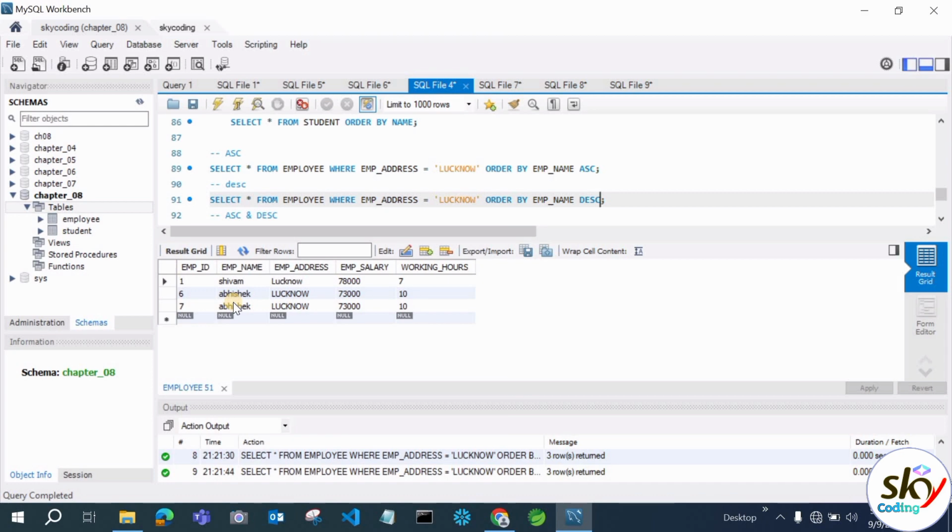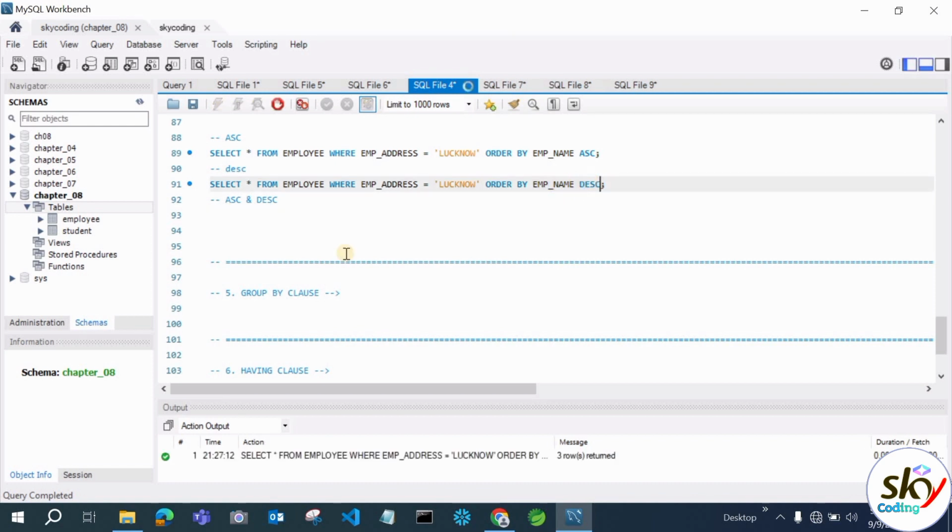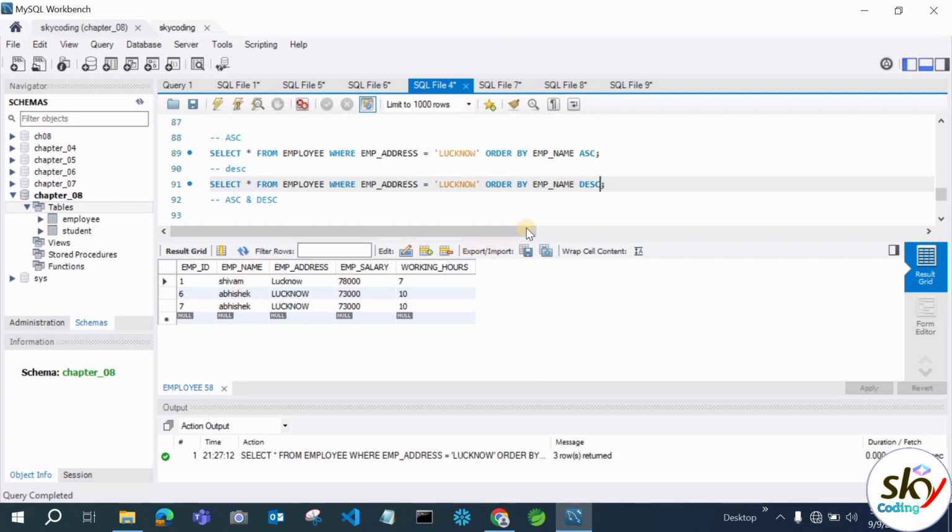Okay, and if you are just giving descending, it will start from Z like that. So if you want to use ascending and descending order together, you can use it this way: EMP name in descending. Let me show you here. You can see EMP name we are getting in descending order.